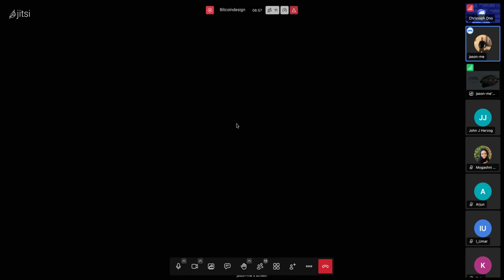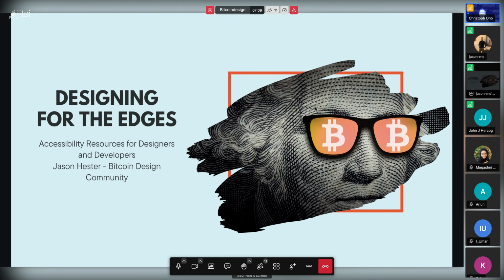So this talk is titled Designing for the Edges: Accessibility Resources for Designers and Developers. Sorry, Jason, to me, it's completely black, the screen. How is it for everyone else? Yeah, here we go. Now I see it. Okay, awesome. I think it just takes a couple seconds. Okay, cool. Awesome. Sorry. Yeah, so my name is Jason Hester.